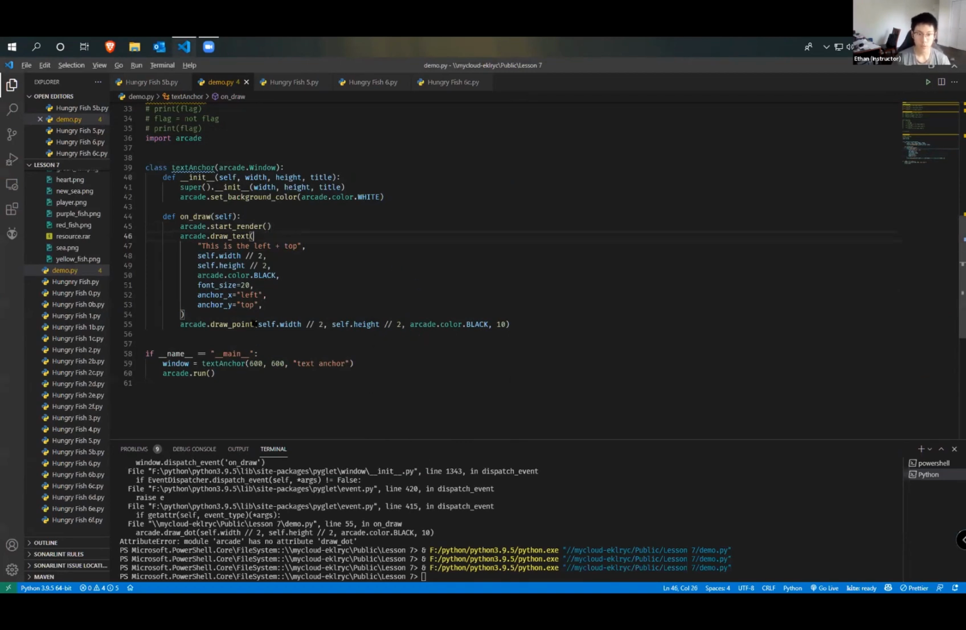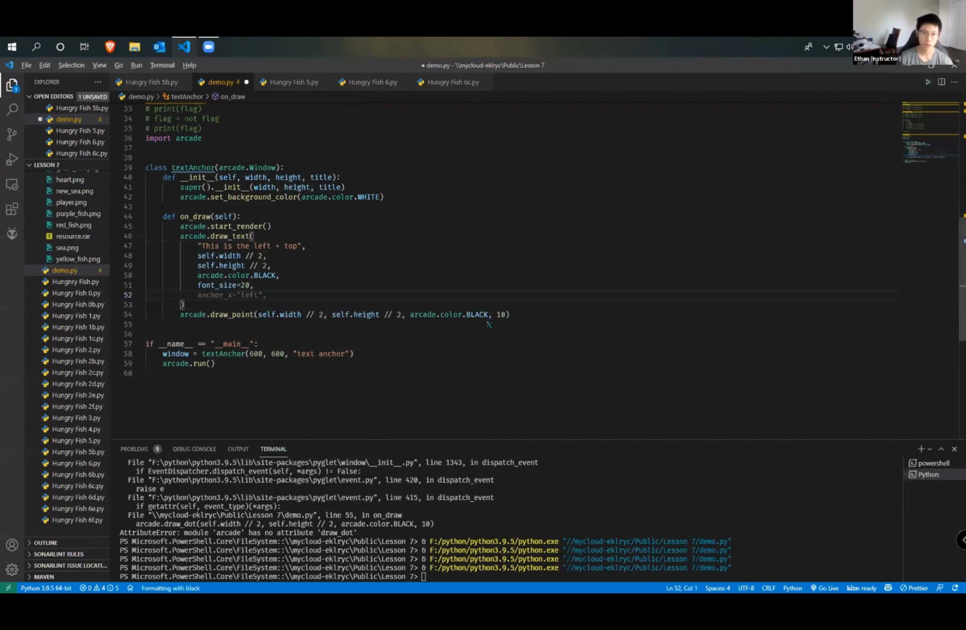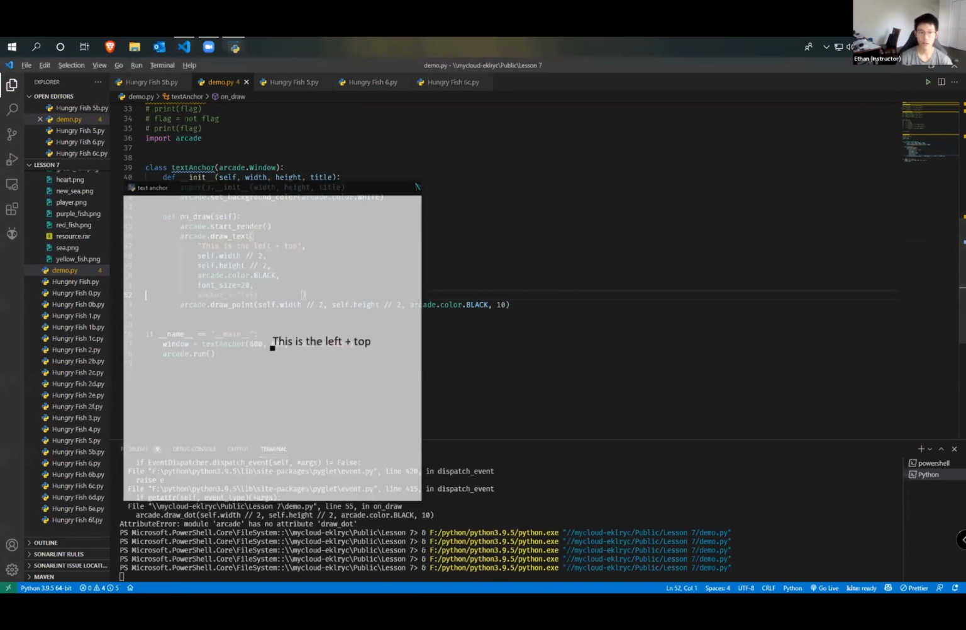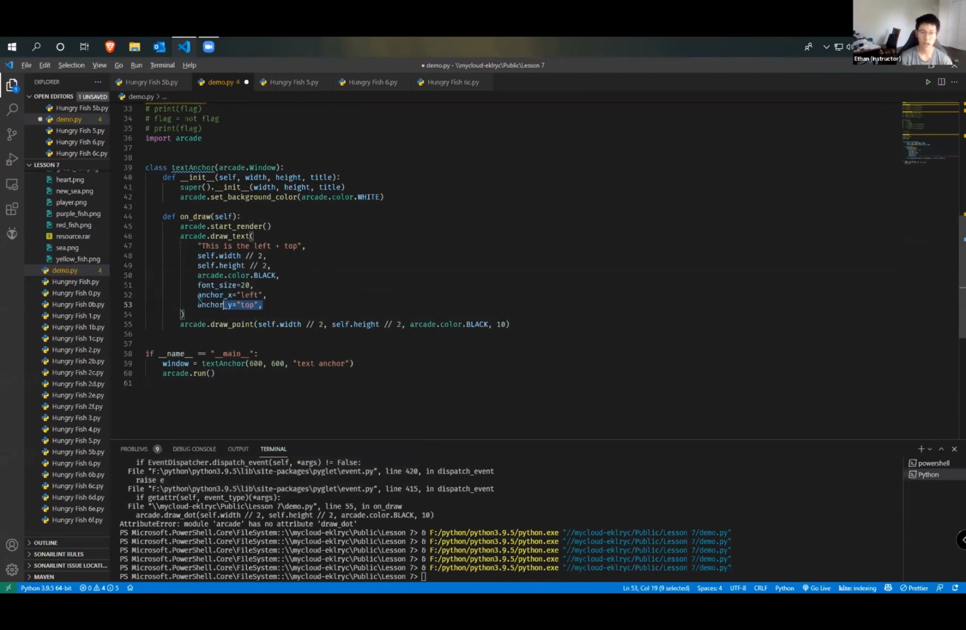So this is a really useful way of adding controls to your text. You don't always have to have it on the bottom left, which is the default for text. If I can show you here, yeah, as you can see, it's on the bottom left. This is the default of arcade, and having extra variables for us to be able to modify is really helpful.